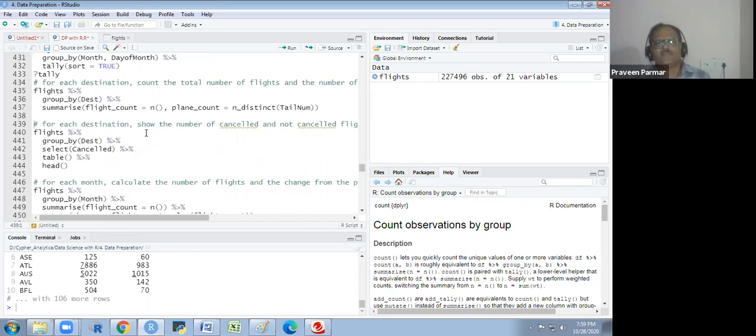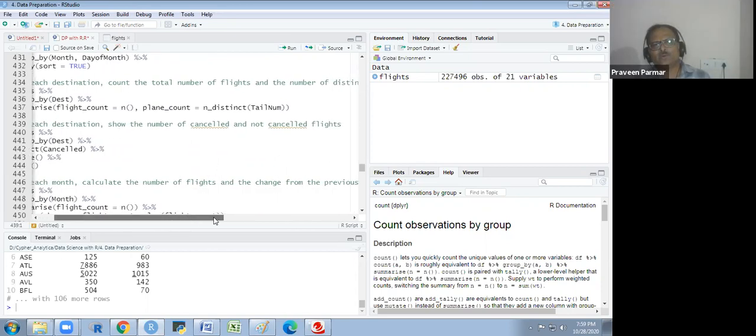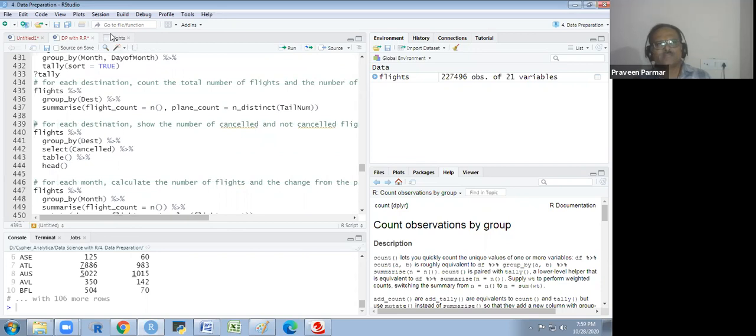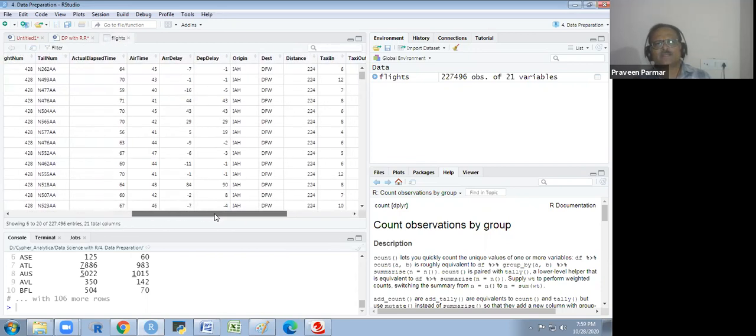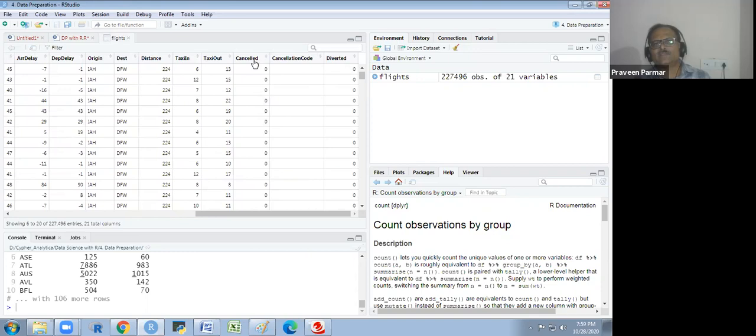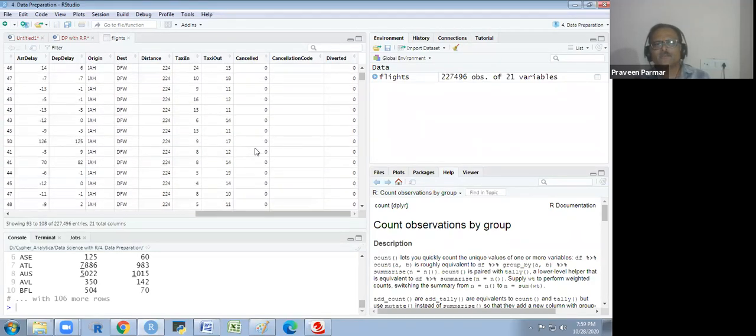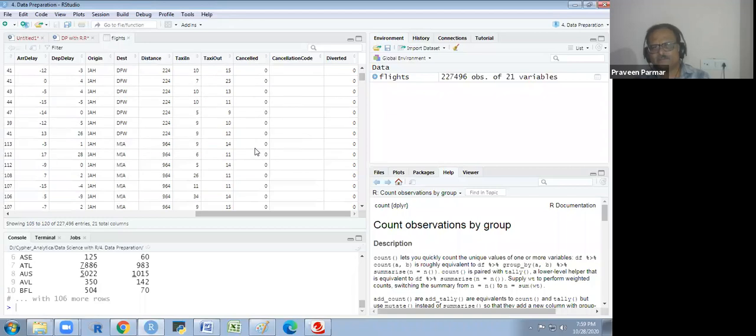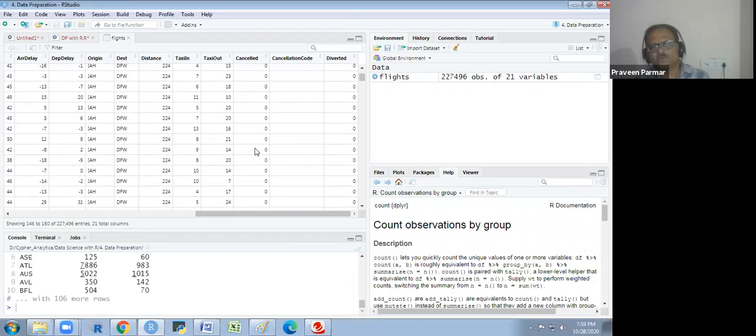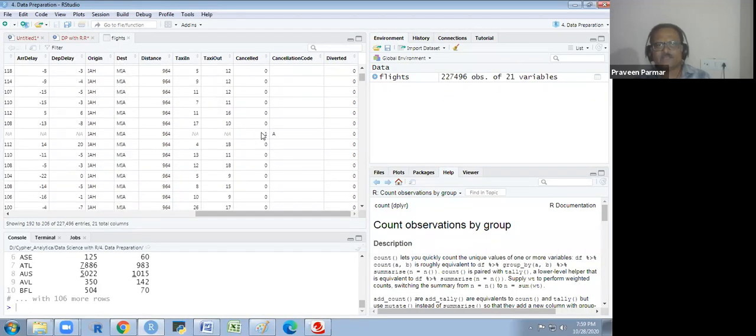And for each destination, show the number of cancelled and non-cancelled flights. So there is a column with 0 and 1 only for cancelled and not cancelled. You see these are the cancelled. 0 is not cancelled, 1 is cancelled. Whenever you see 0, there is no cancellation code because the flight has not been cancelled. Whenever you see 1, you see why the flight was cancelled. Because the flight is not cancelled, there is no reason. If the flight is cancelled, then there is a reason. Understand this?